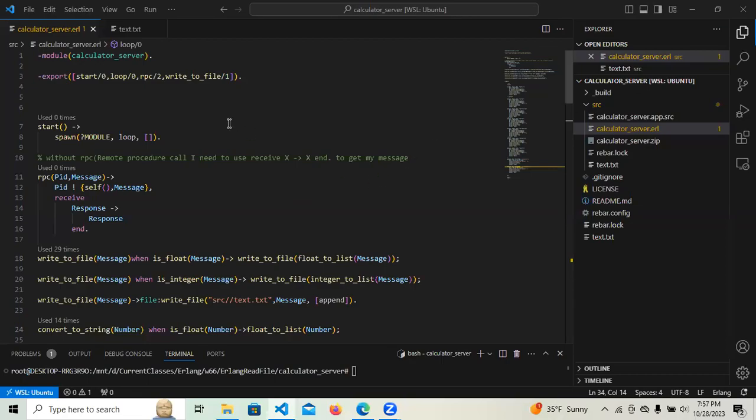Okay, so this is my Erlang calculator server. And the reason I wanted to make a calculator server is not so much for the calculator part, but I wanted to write to a file. I didn't know how to do that before. And so I'll just walk you through what I got.